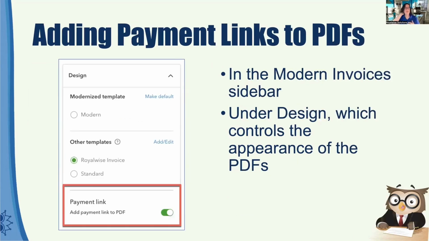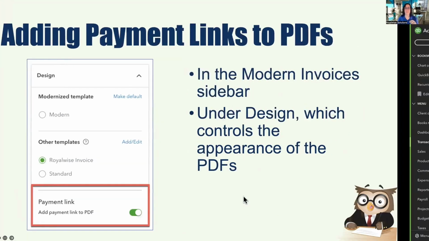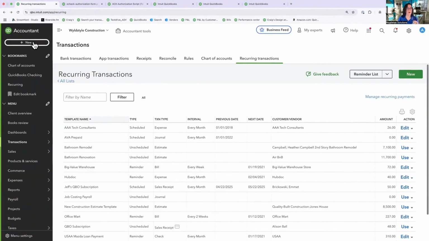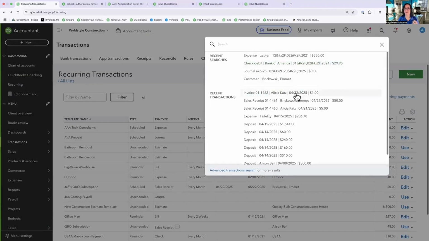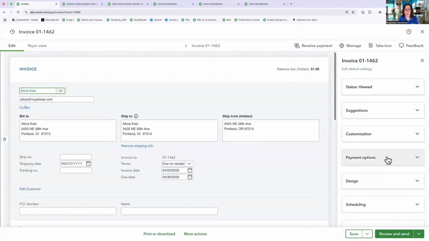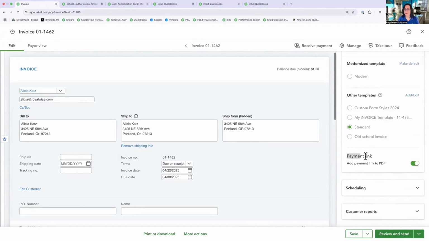The first place that you can do payment links is in your PDFs themselves. When you are in the sidebar for an invoice, let me go ahead and open up one of those invoices that I just created. When I go to the design section, there's an option right here for add payment link to the PDF. So that PDF that's getting attached can also have a payment link inside the PDF that they can, if your PDF is interactive, click on, or they can copy paste it, but that adds it to the PDF itself.